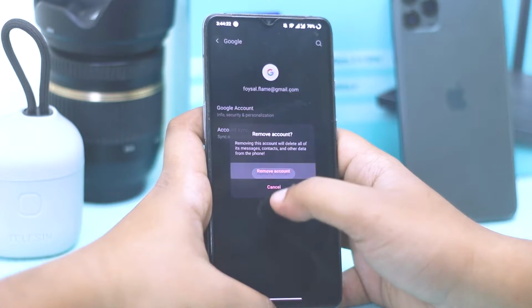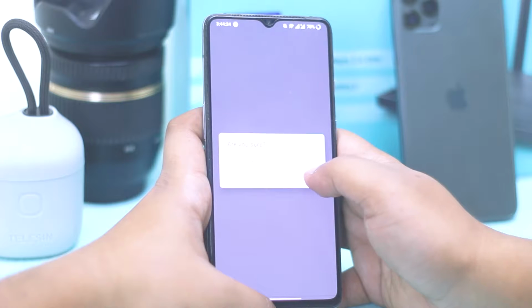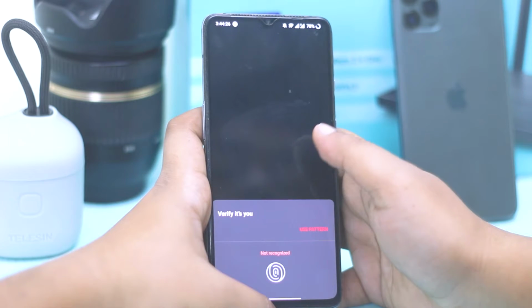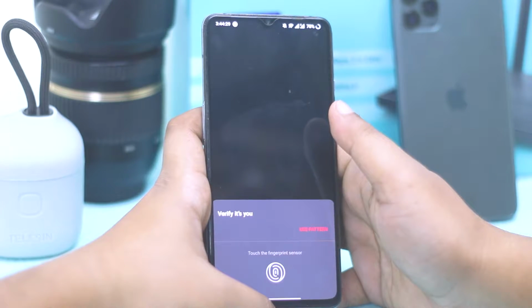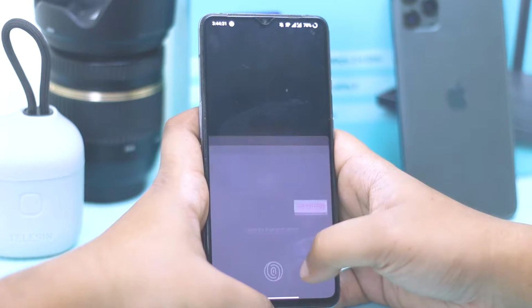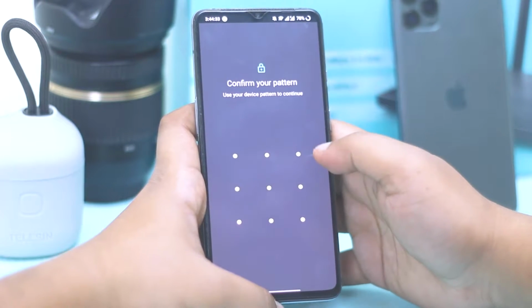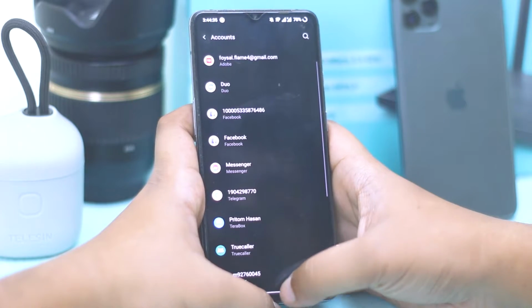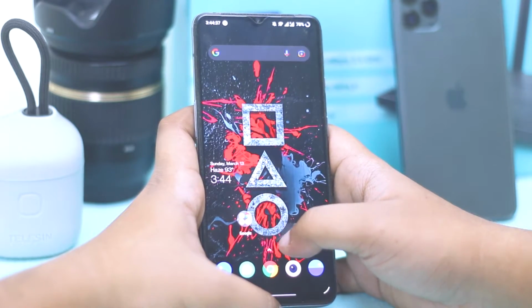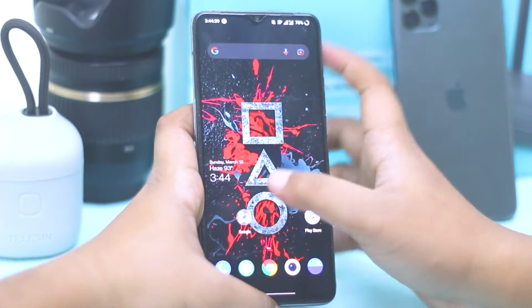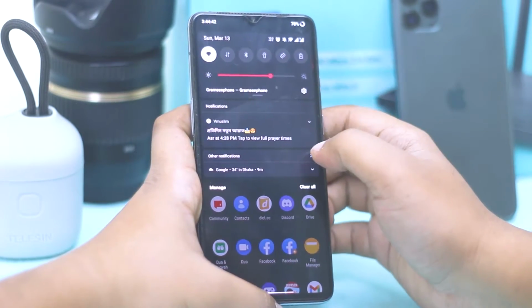If you have 1 account, just remove this one. Use pattern. And what I have to do is go to Settings again.